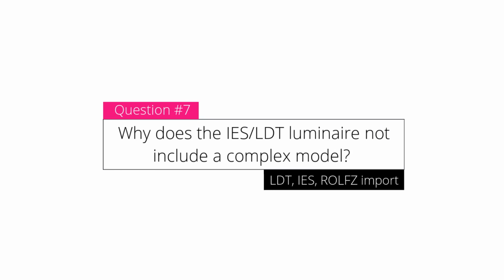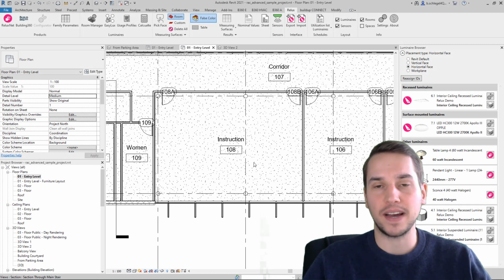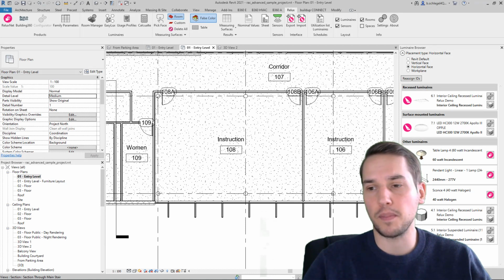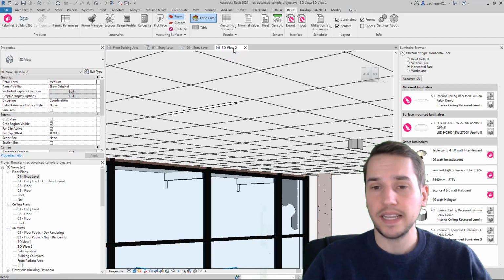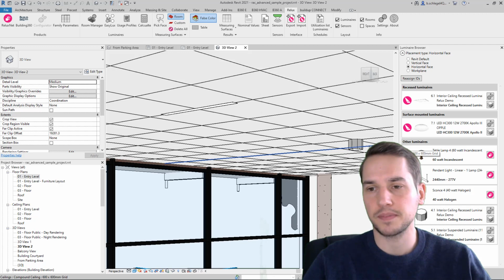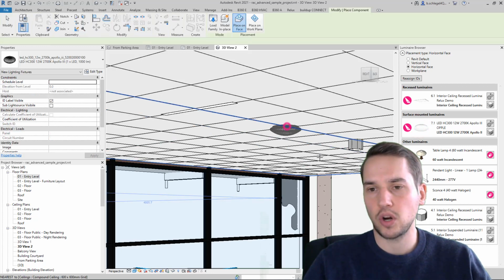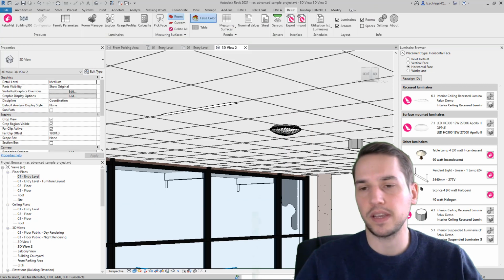Why does the IES, LDT luminaire not include a complex model? IES and LDT files contain mainly photometrical information. The only exceptions are the dimensions and the shapes of the luminaires. For example, the information whether they are round or rectangular is also available. Revit family files, however, contain mostly 3D models, which then show the exact geometry of the luminaire.